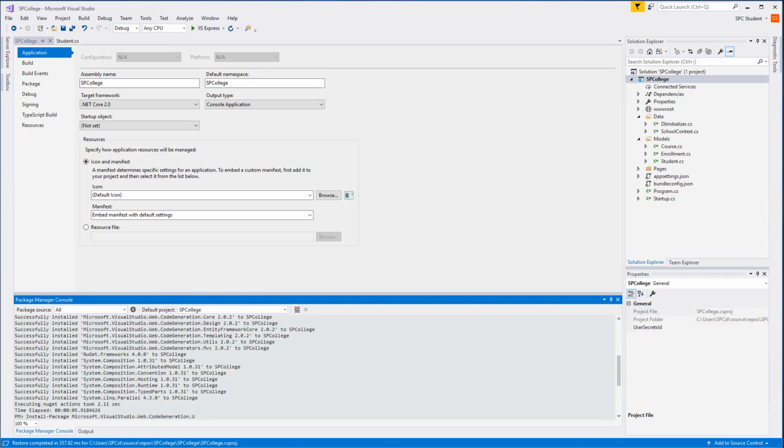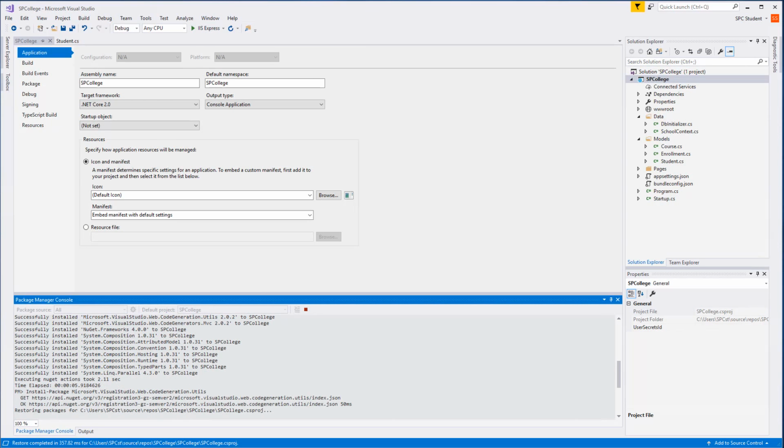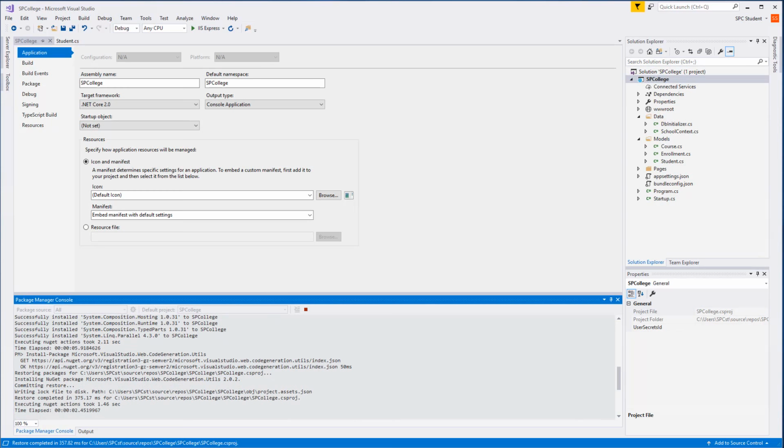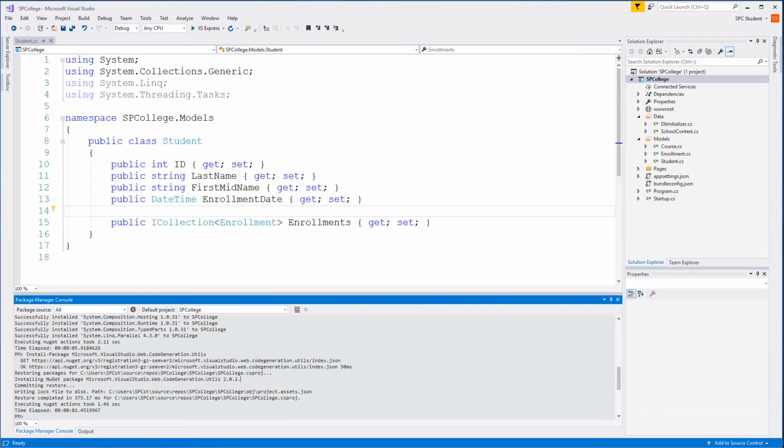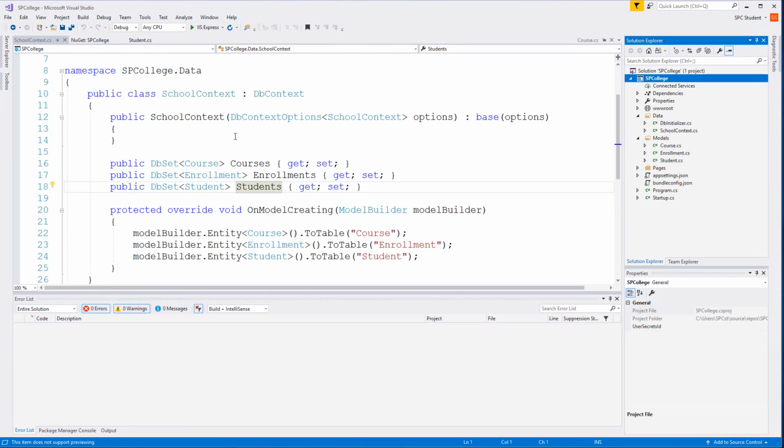Download the design tools and then download and install the utils. Okay, in current .NET Core 2.0, there are some issues with these packages. So make note of which version was installed of your utils and design packages, in this case 2.0.2. What we're going to do now is create our student create, update, delete pages using the razor and scaffolding.